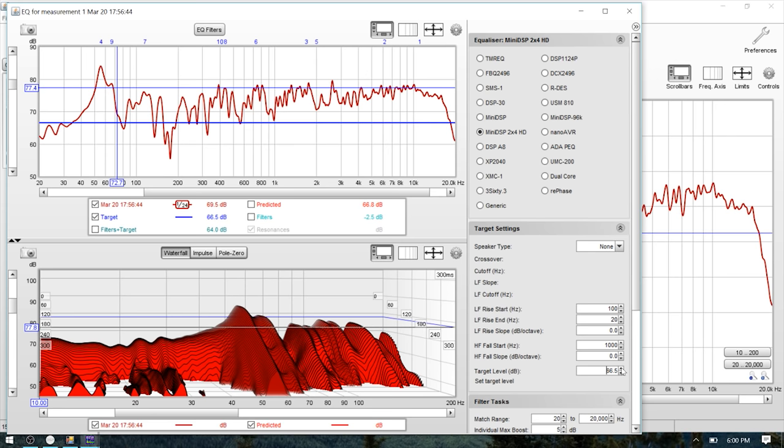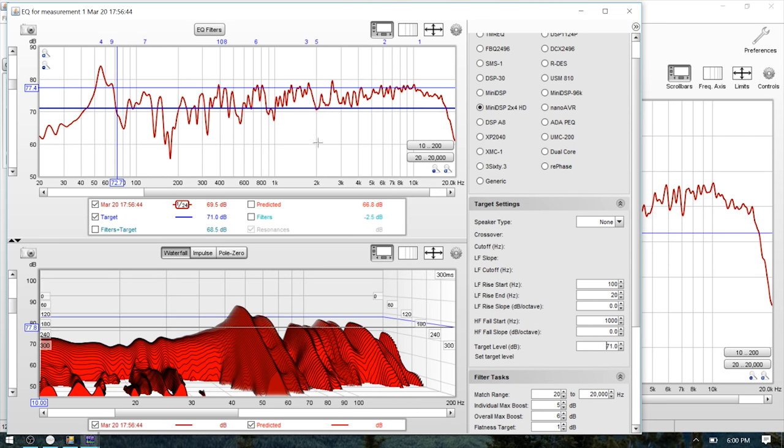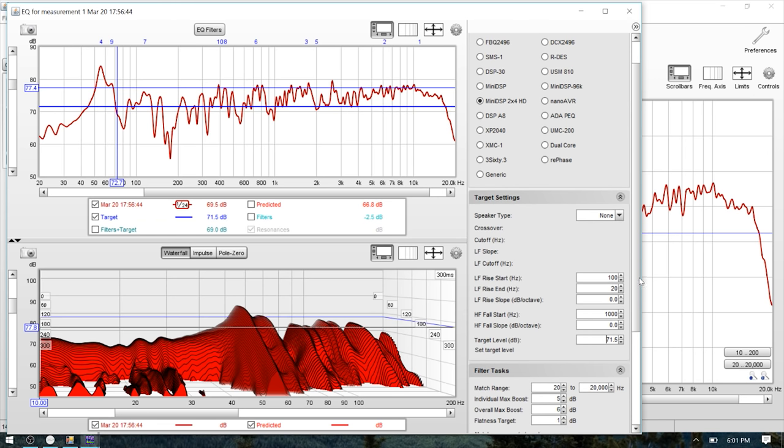So what you're going to want to do is choose a point on your graph where you feel that the boost, which we'll talk about later, where it says individual max boost, can still take care of dips. But we don't want it to be so low that we're going to start to allow dips to continue to take place, okay? So I think for this measurement, 71.5 will be fine. So let's see how this works, okay?